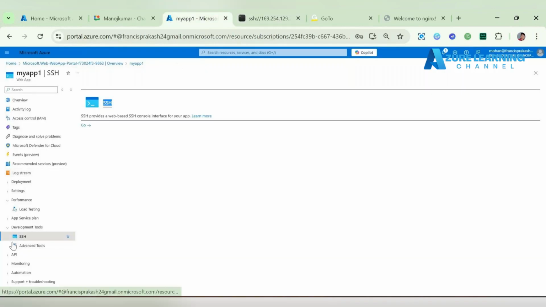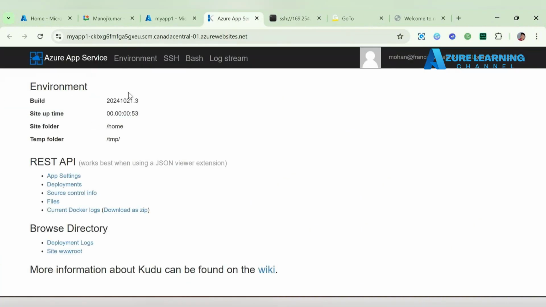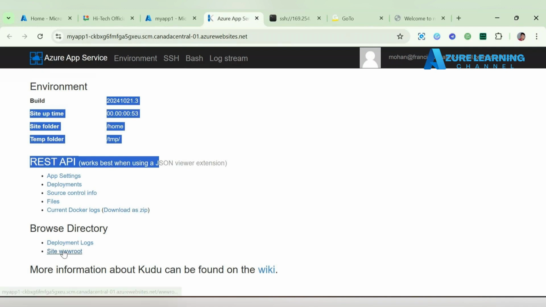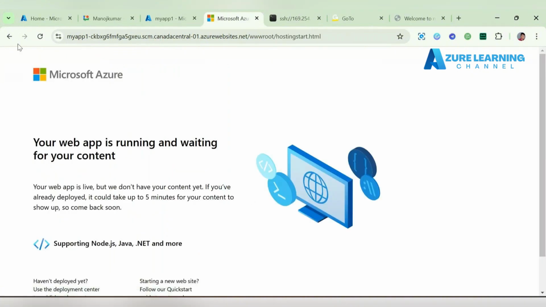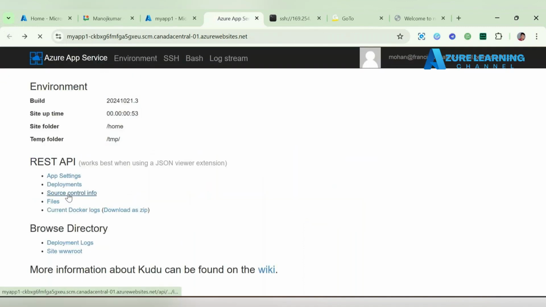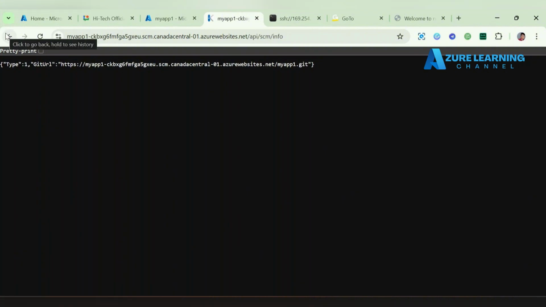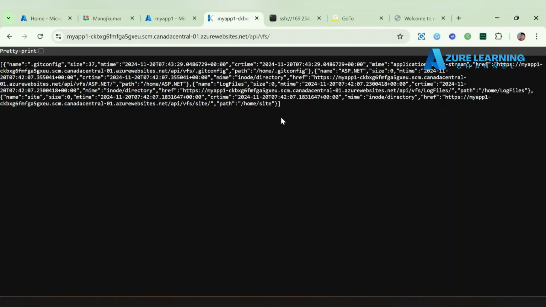Not only in the shell command, you can also go to this advanced tool. Here itself, you can check it. So the deployment logs. This is the site root directory source. Here you can find the Microsoft default web page. But what we did just before, we have deployed our application. See, in this location they have configured git URL files. Those details, if you need, you can get them here.